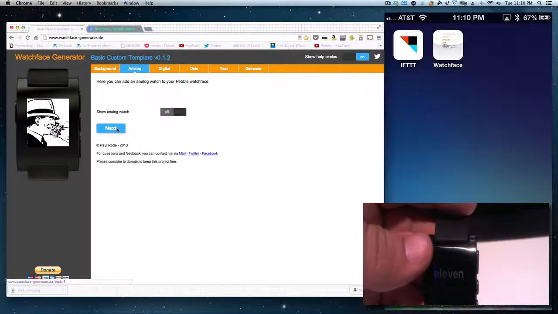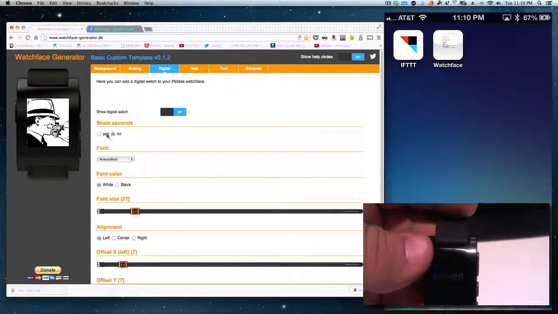Now let's go to next, and I want to do something digital. So I'm going to turn digital on, and I'm going to show seconds as well. And I'm going to shrink it down. Actually, it's in white, so we're going to have to change it to black so it's set there. And I can make the size bigger or smaller. I can move it left to right.